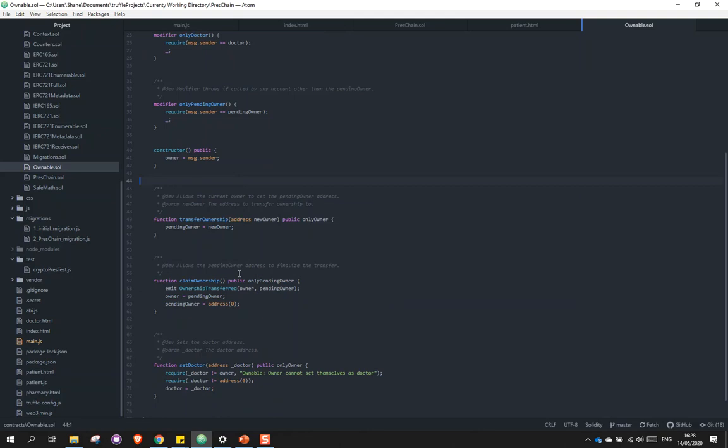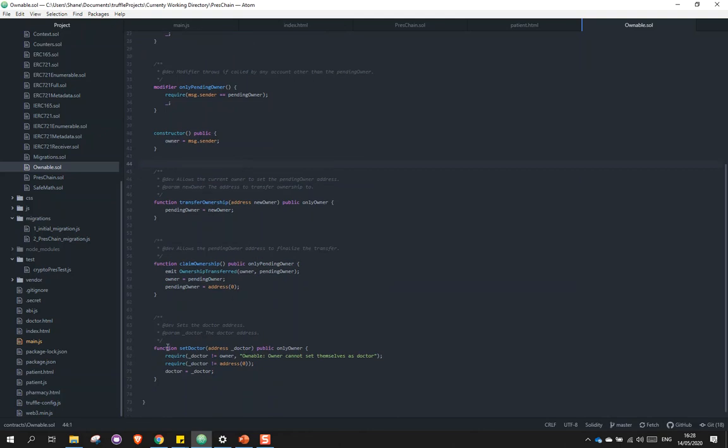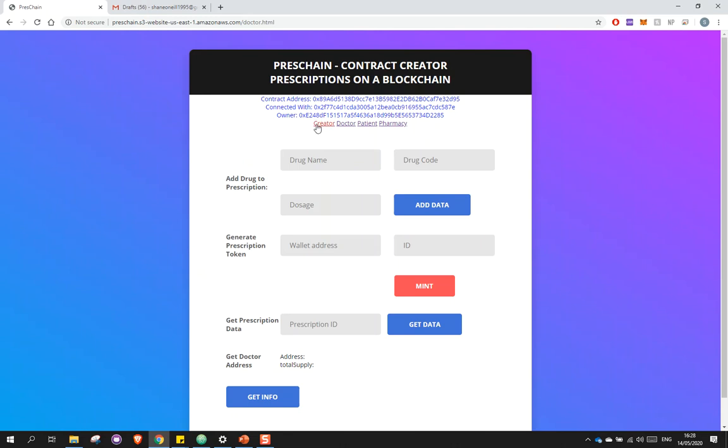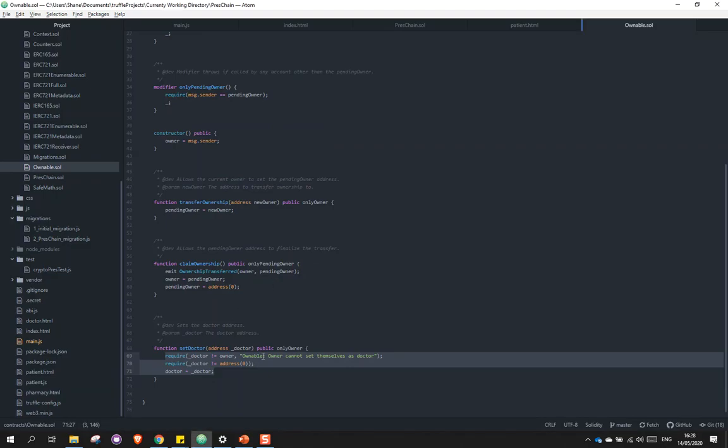And then for doctor, we set doctor through the set doctor function, which is up here. By pinning the modifier to the end of the function call, we can say that only this particular address, the message.sender, can use this function. Okay, so we've now set the doctor on that.